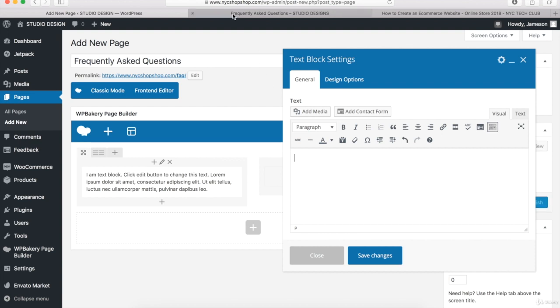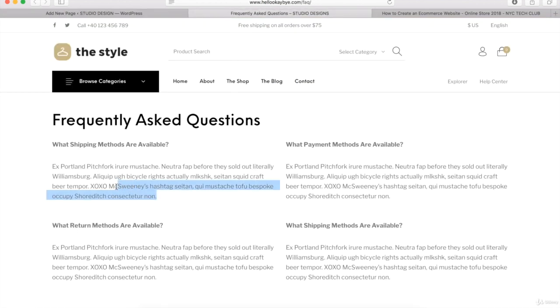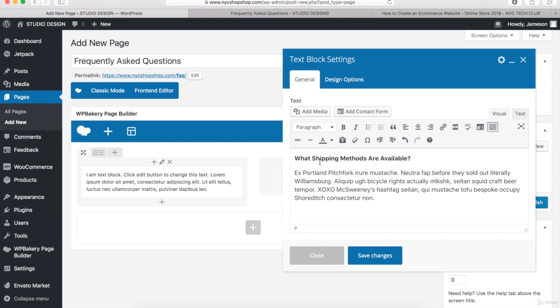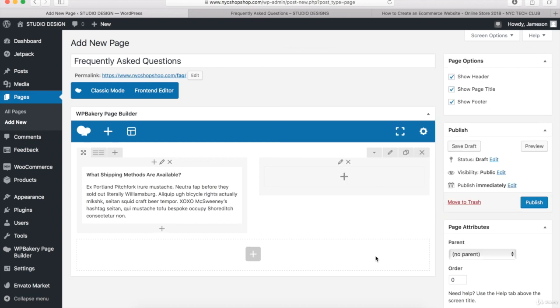And I'll go to the demo e-commerce website and just copy this text right here just to save some time. And then I'm going to paste that in right here. And if you need to, you can always edit the text. So my first line for the questions is bold, and then I just have normal text down here. And then once you're ready, just click Save Changes.